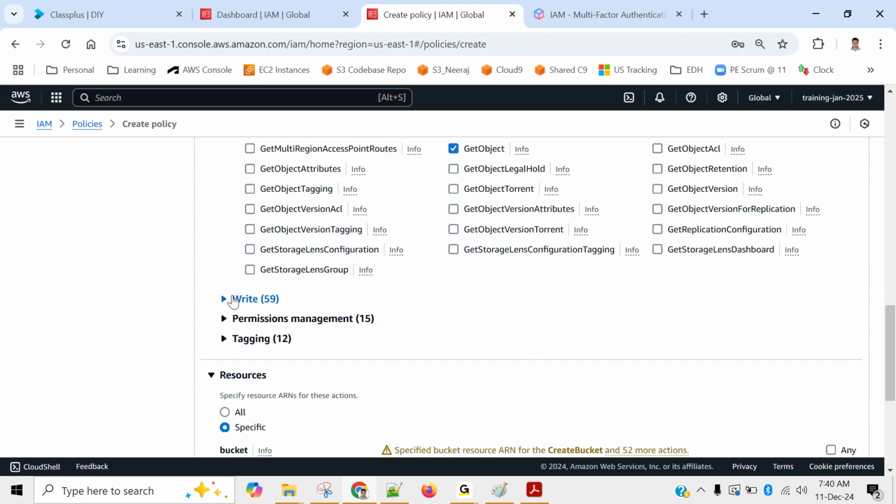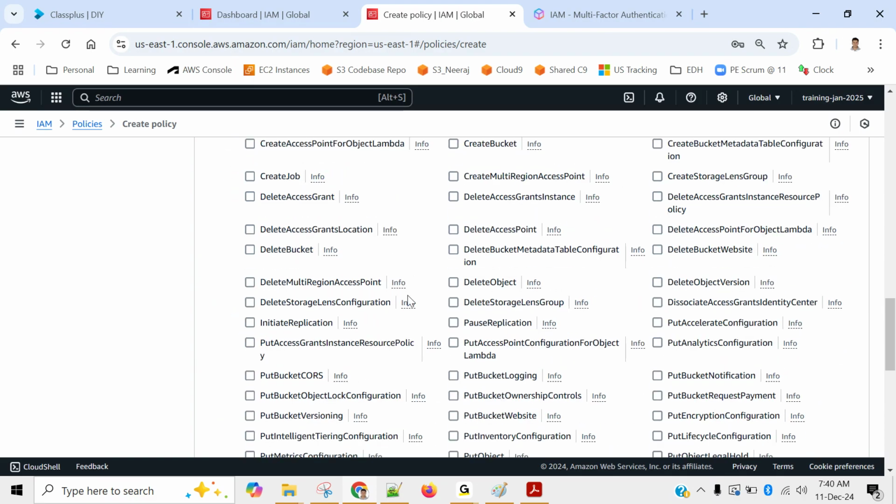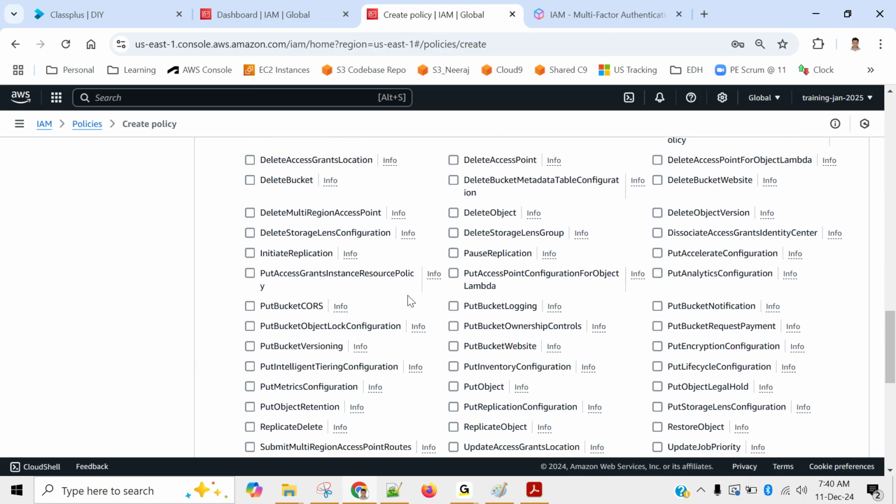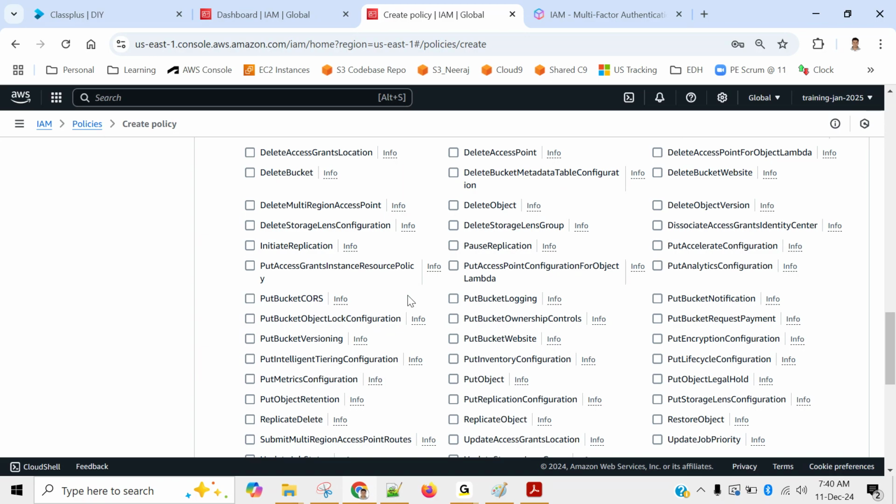Coming to write category, if you want to select something from write, it's okay. Otherwise, maybe you are just looking for some read type of information, then no need to select anything. Okay. So I'm not selecting anything from write, but you can expand that, and there are a lot of options available in the write as well. Maybe you would like to allow people to put a new object, I mean, copy the new file, but you don't want to allow them delete.